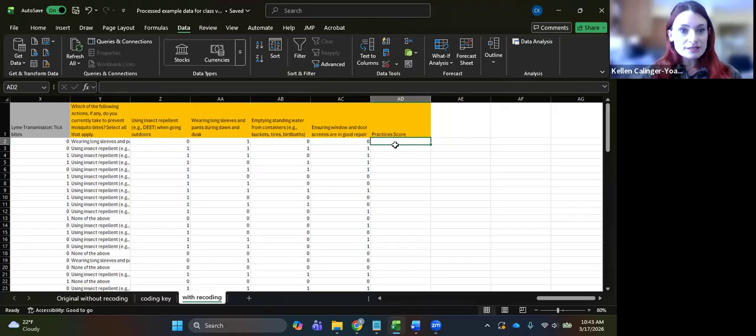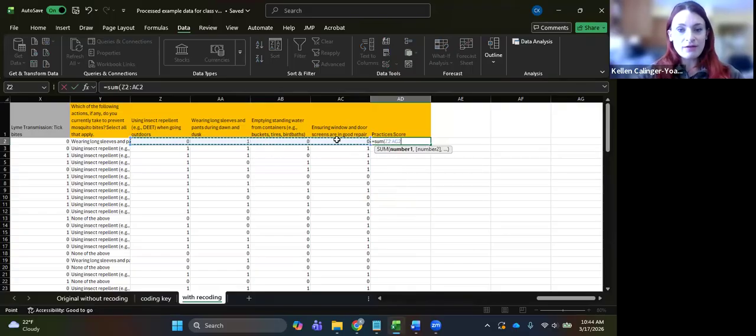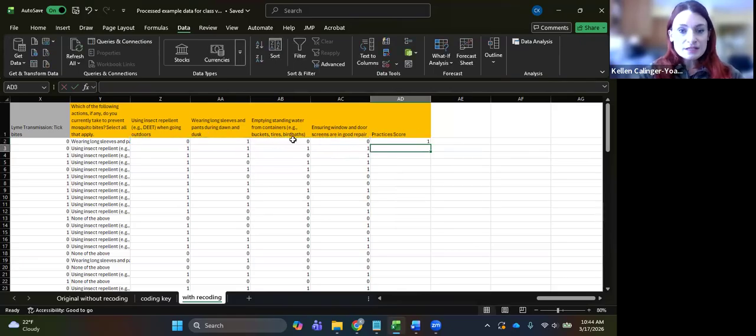Now that's super easy to do here in Excel. All you have to do is type equals sum parentheses, and then with your mouse, just go ahead and highlight everything that you want to be summed, end parentheses, hit enter. This person did only one positive practice, so their practices score would be a 1 out of 4.